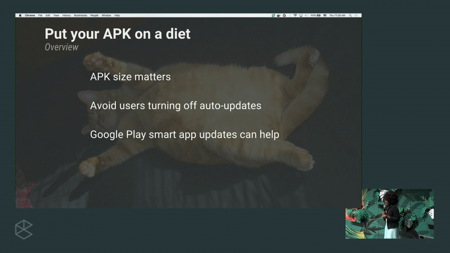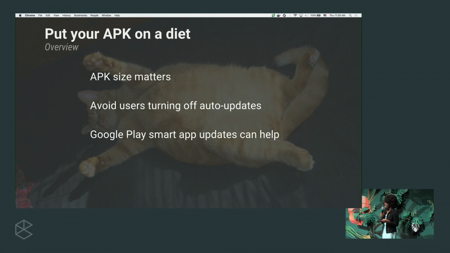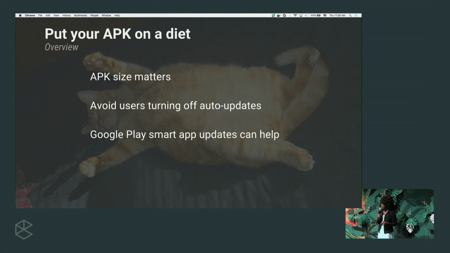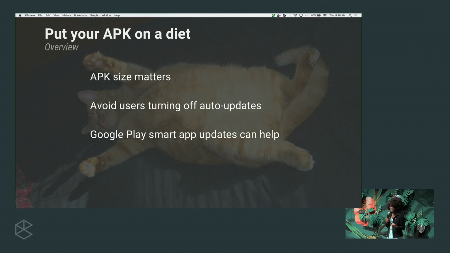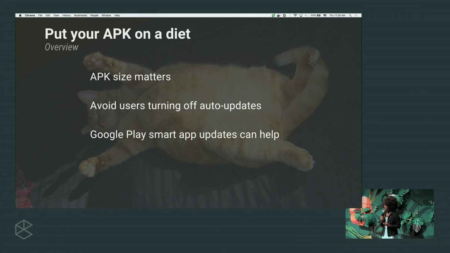So number one, APK size matters. It decides how people think about whether or not to download your app. Some smartphones in NBU countries are, like I said before, low cost, and they may have low memory storage. And so you really want to make sure that you don't give your users the choice of saying, oh, do I need your app or do I need this other app? Make it easy for them to make that decision by not making your app too big.